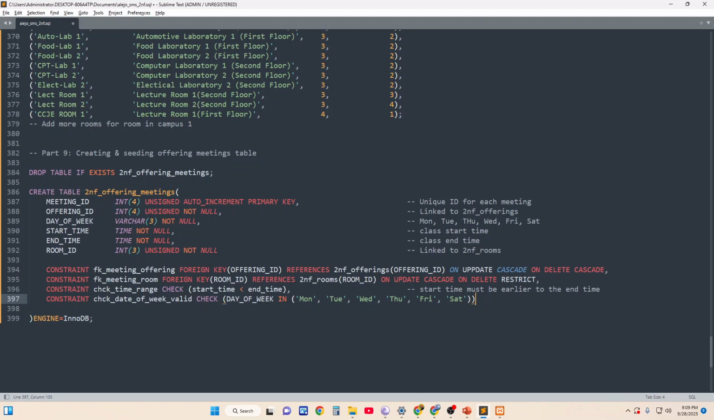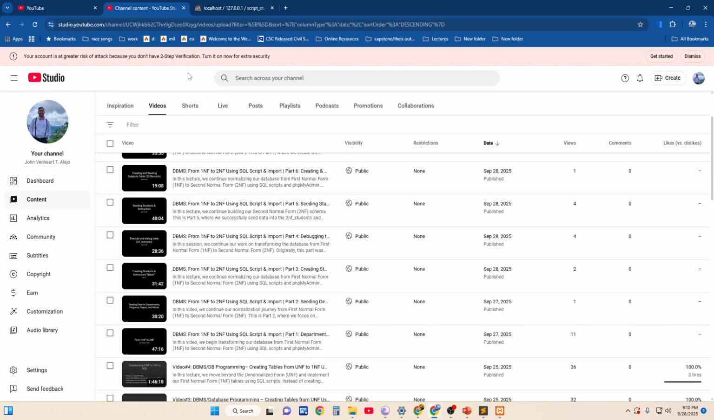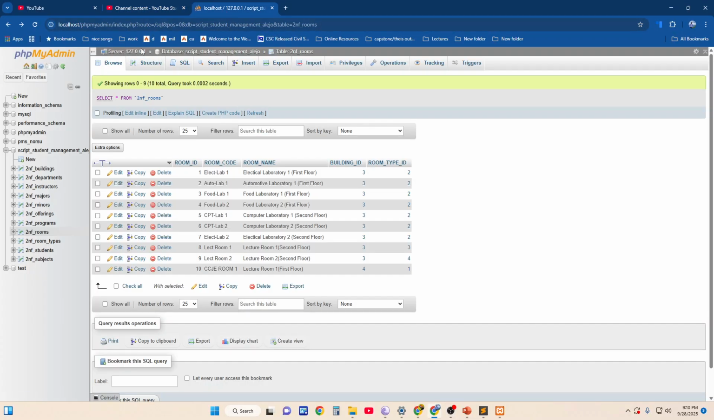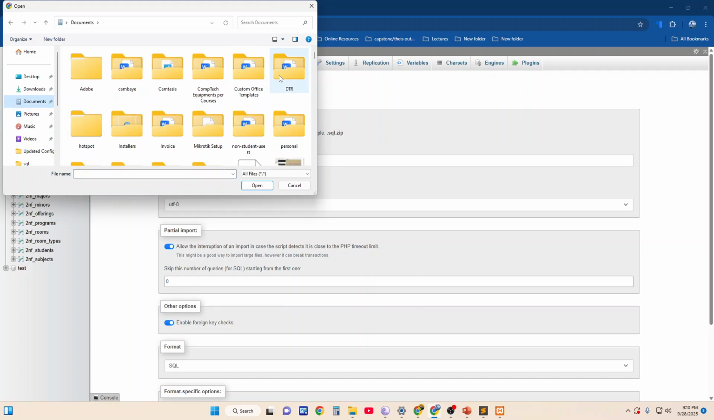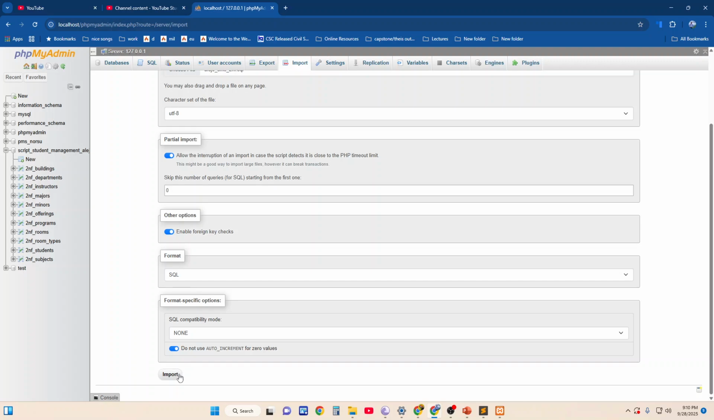I'm also planning to check the time, like the prescribed time is 7 a.m. to 8 p.m. If that will be valid, it could be later. But for now that's good. We can now save and go to the browser, go to our server, import our file, go to your documents, find your file there and import.